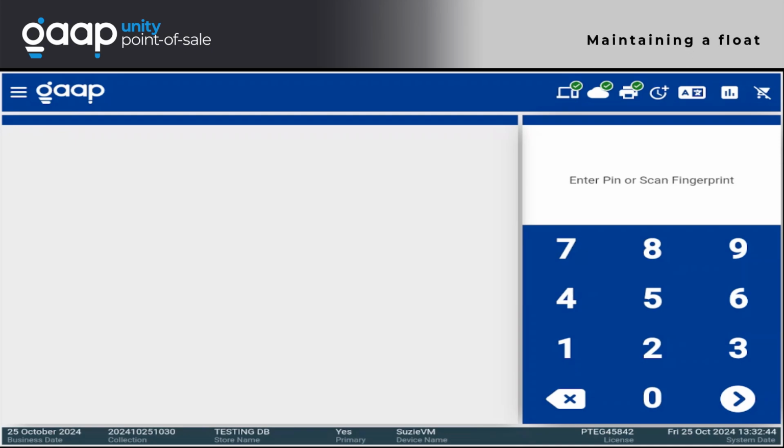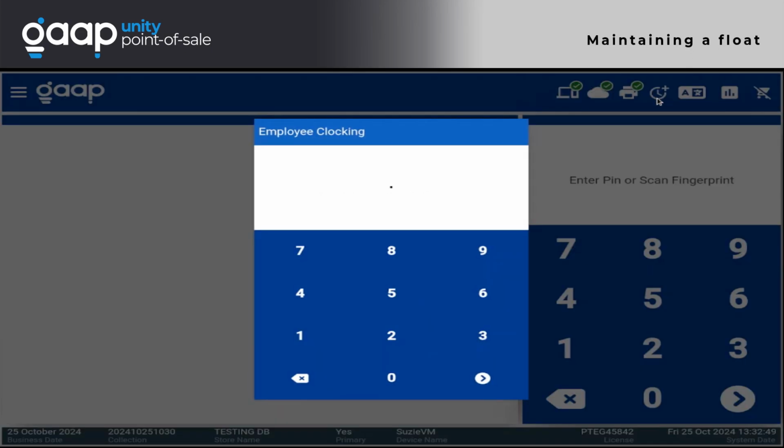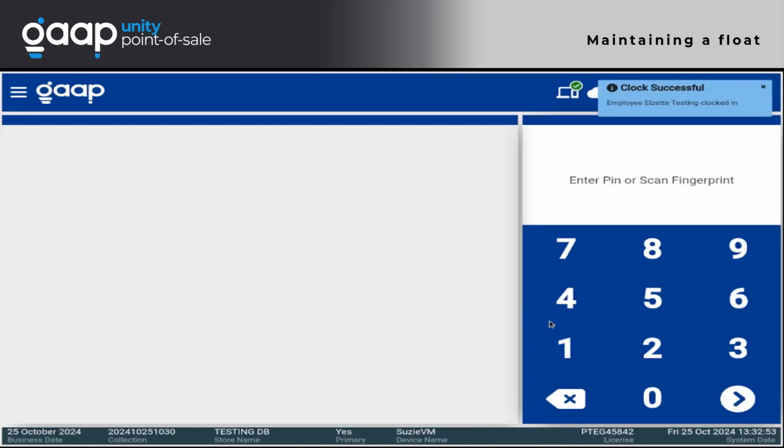Ensure your POS has the necessary funds to provide change by maintaining a cash float. A float is a starting balance kept in your cash register or drawer. To make use of this feature, simply do the following.